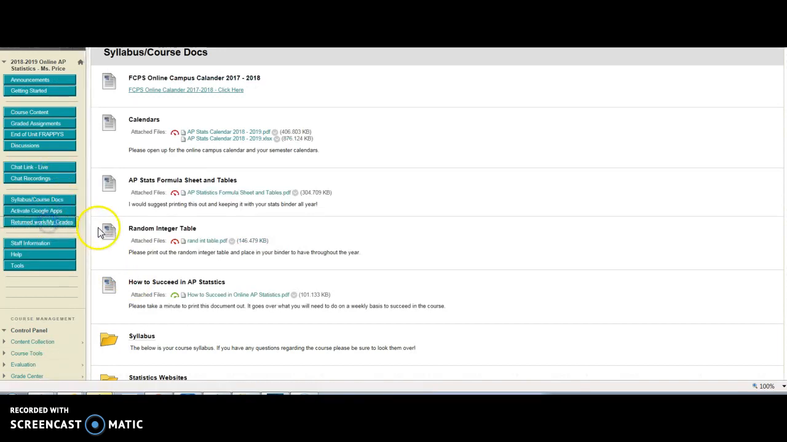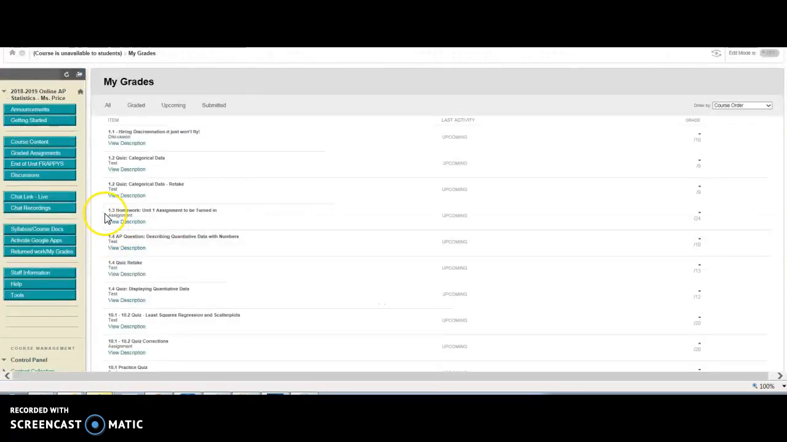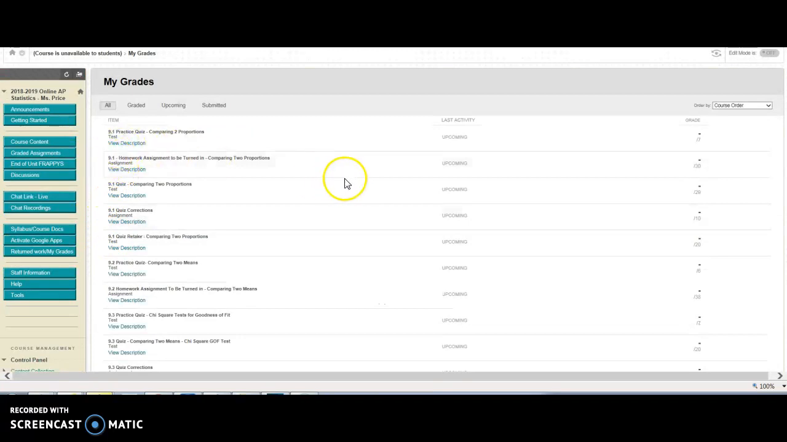And the returned work, My Grades, is going to be a very important tab. All right, so what you'll notice here is if you take a look, this says what it is out of 7. If you have submitted it, it will be an exclamation point. If you have not submitted it or it has not gone through, no exclamation point will come up there. Once I have graded it, that exclamation point will go away and your specific grade will show up here.